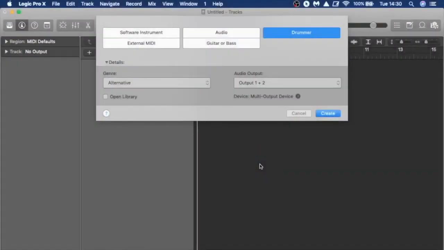Hi guys, and welcome to this video, a quick basic introduction of Logic's Drummer engine and how to use Logic's Drummer to create a drum track within Logic Pro X. First of all, you'll want to select a new instance of Logic, a new track, and select Drummer.